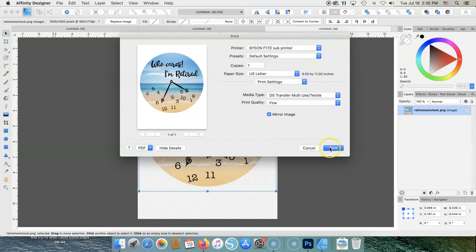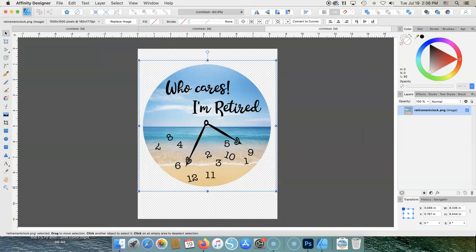And now I'm going to print it, and I will see how it prints and how it presses. And that's really all you need to do. I'm going to cancel this because I've already printed it. So we'll cancel that, and that should be it.